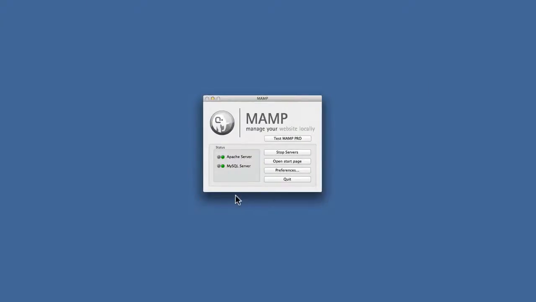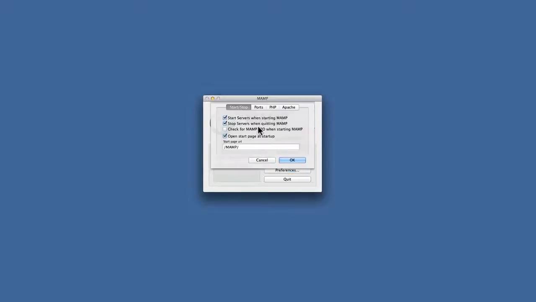Once MAMP is turned on, there's just a couple of things we need to do before we can continue. MAMP sets up an Apache server and a MySQL server. And I like to change just a couple of preferences. The Start-Stop tab is usually pretty much set, so I don't change anything there. On the Ports tab, the Apache port is 8888 and the MySQL port is 8889. Again, I don't change anything there, just so I make sure I don't interfere with anything else on my Mac.